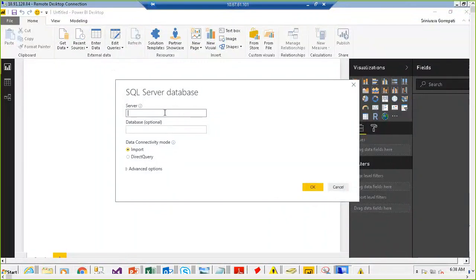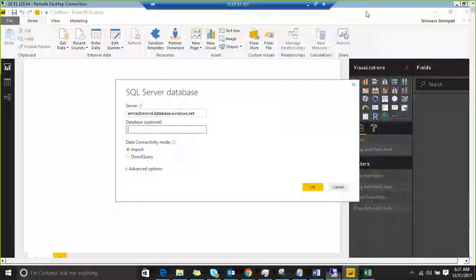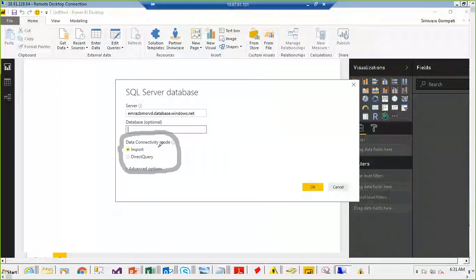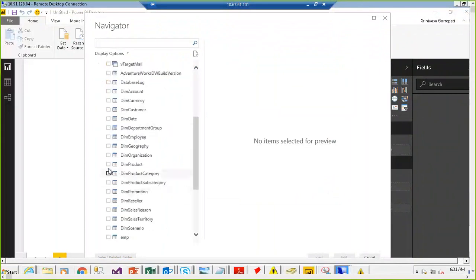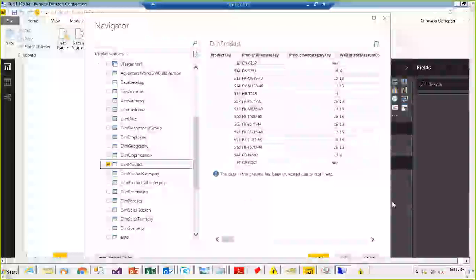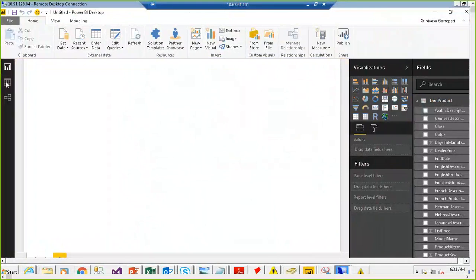So this is a server name. You need to provide a server name. Then you need to specify the database name. If not, it is going to show you. But before that, you need to specify how you want to load the data. By default, import was selected. So as import was selected, whenever I click on connect and select some tables, I'm selecting one table and click on load. Whenever I click on load, the DimProduct table will be loaded in Power BI. Loaded means the data also will be loaded here. You can see the data here.